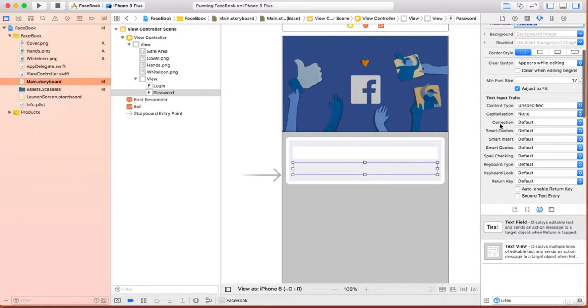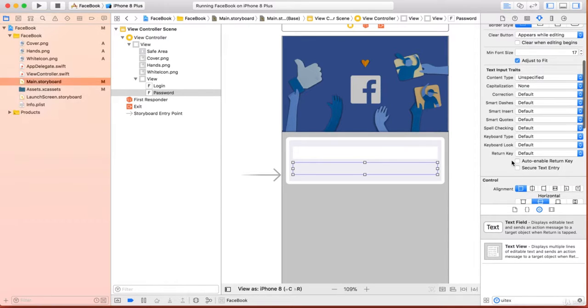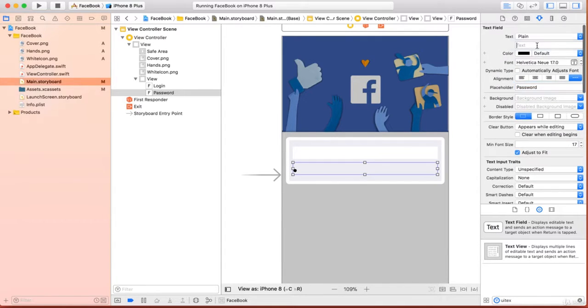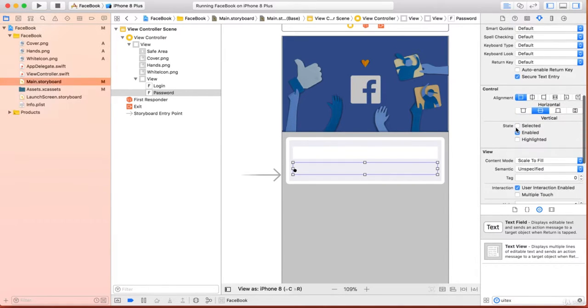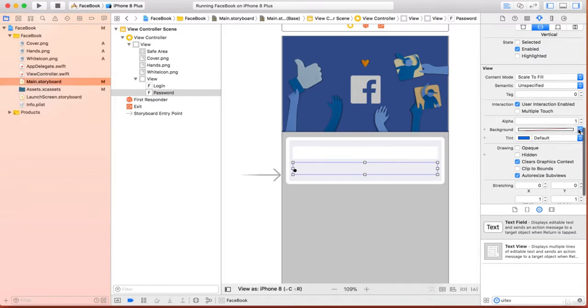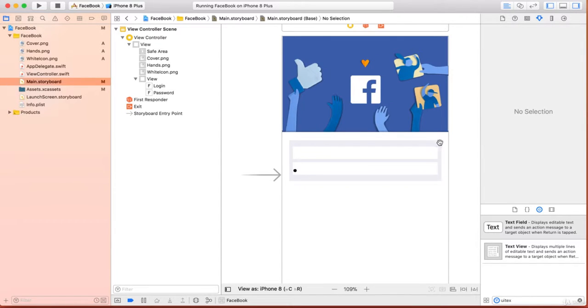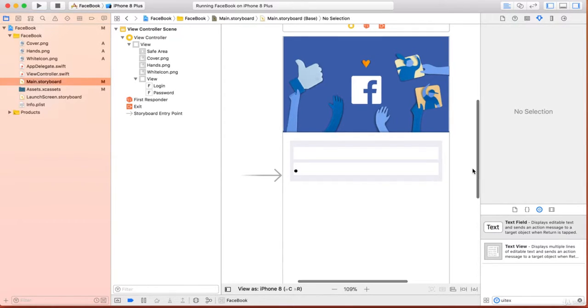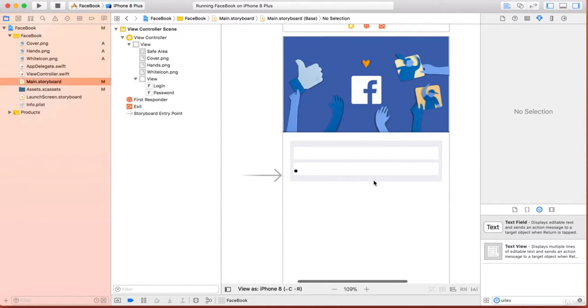Okay, another thing, which is related to the keyboard and the typing itself. Here we will use secure text entry. Secure text entry means that whenever we type text, it will not display it. Okay, so it is now secure text entry. And for the background color, to make it easy to work, I will select white. Later on we'll be changing this background color, so don't worry about this. We're just keeping it in order to see the objects in it.